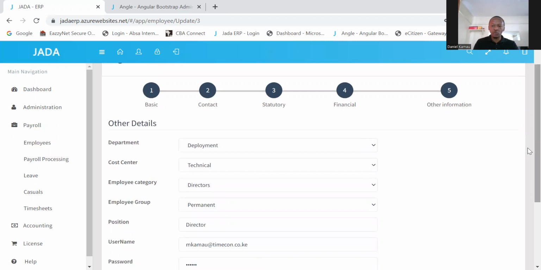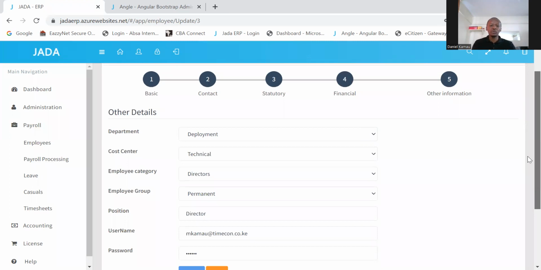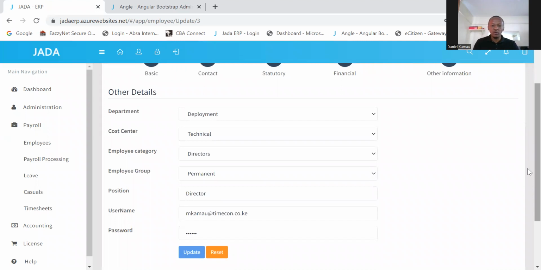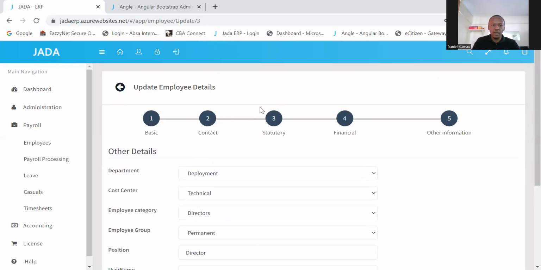Then finally, we have what we call the other information. On other information is where you're able to put in their department, their cost center, their categories, their groups, position, and then the username and password. Whenever you're creating an employee and you put the username, each employee will be able to log in through what we call the self-service to generate their own payslip, P9, and they'll also be able to apply for their leave from there. We'll get onto that later on.